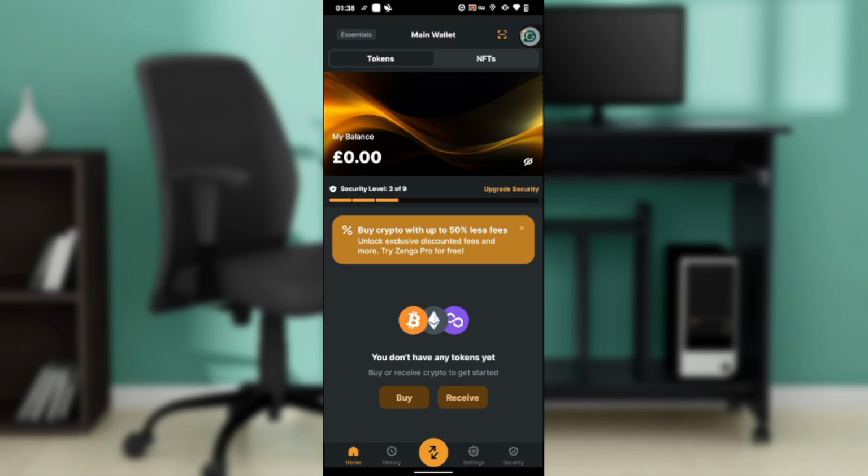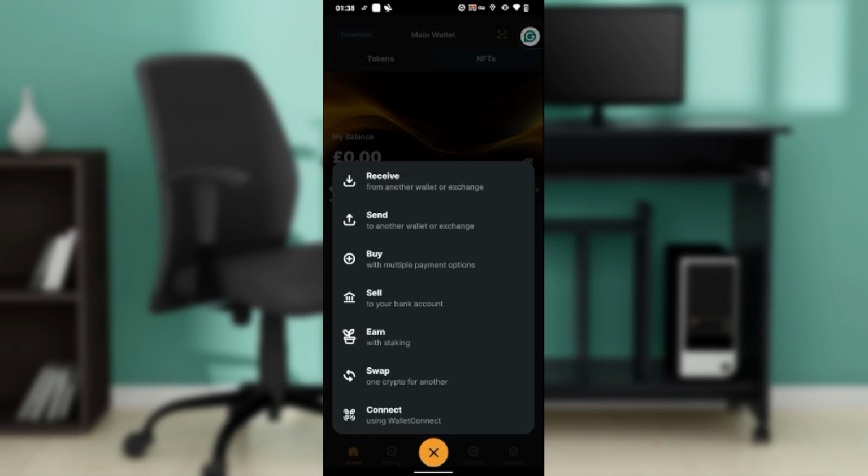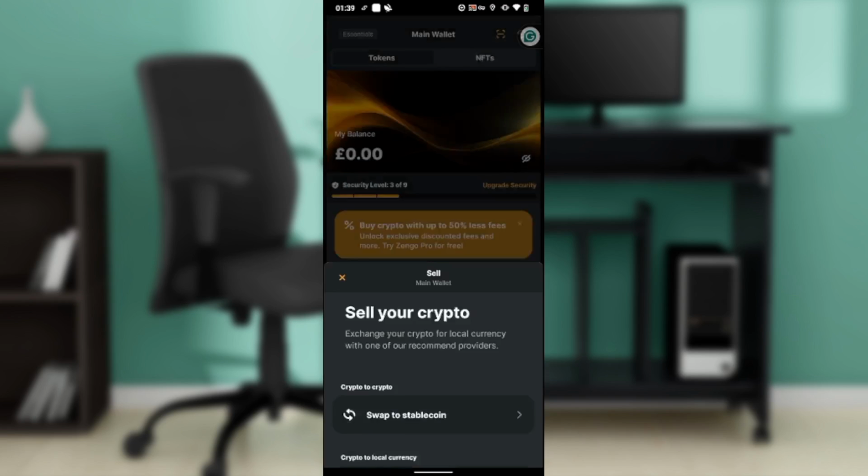So go ahead and click on the middle icon, and once you click on that, it's going to take you right here to this window where you have an extended menu that says receive, send, buy, sell, earn, swap, and connect. Because we want to sell crypto directly to our bank account, go ahead and click on sell.